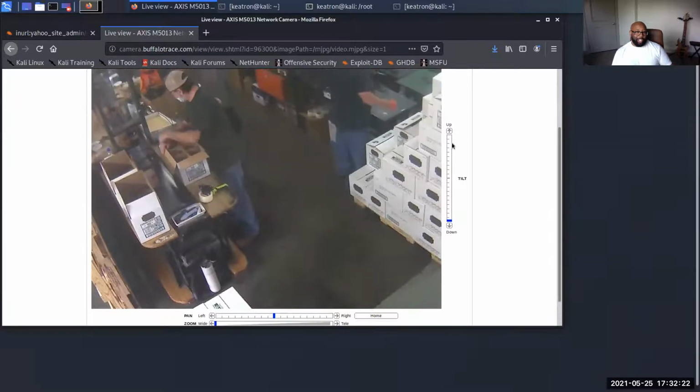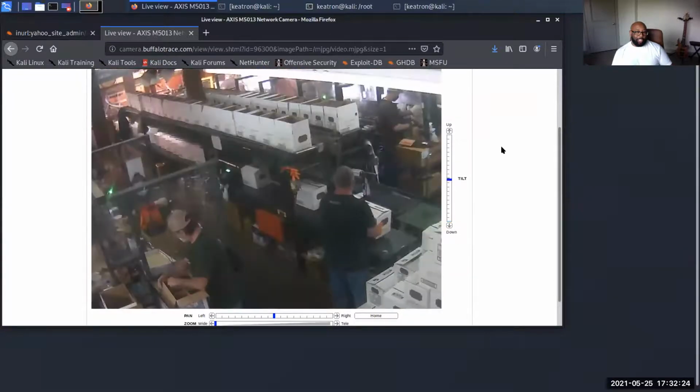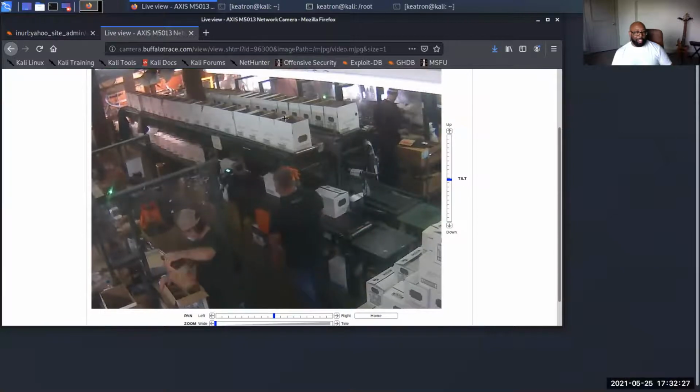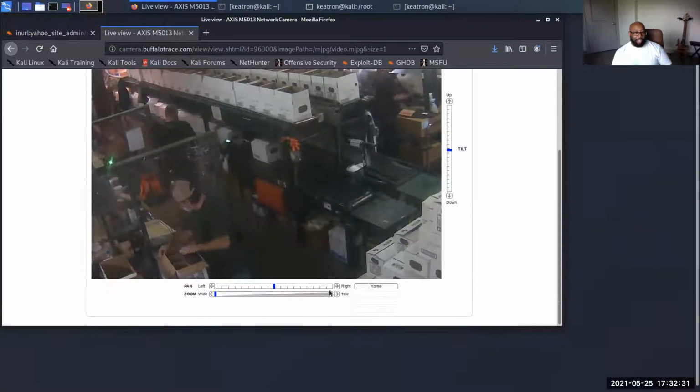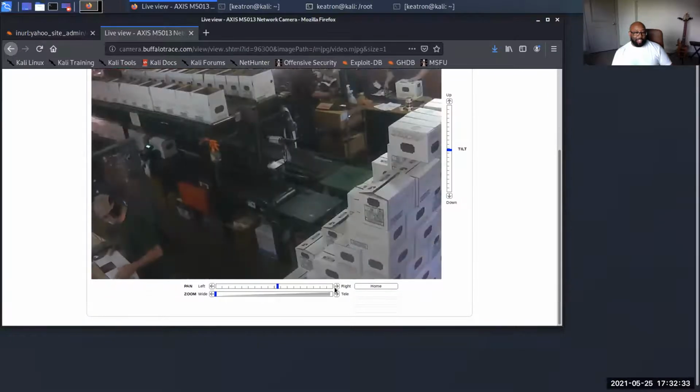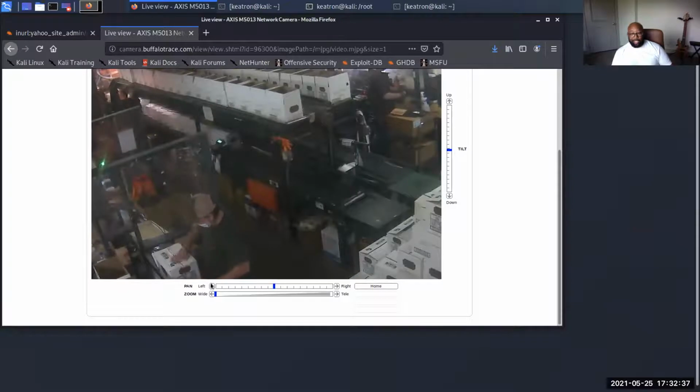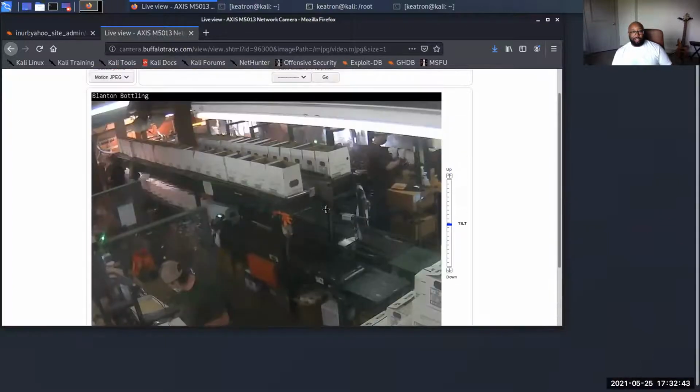So if I wanted to go up, for example, I could push up and then I could zoom the camera up. If I want to go to the right, I could just say pan right, and it pans right. If I want to pan left, I go pan left, and it pans left. Now notice I've not entered a username, a password, or anything to do this.